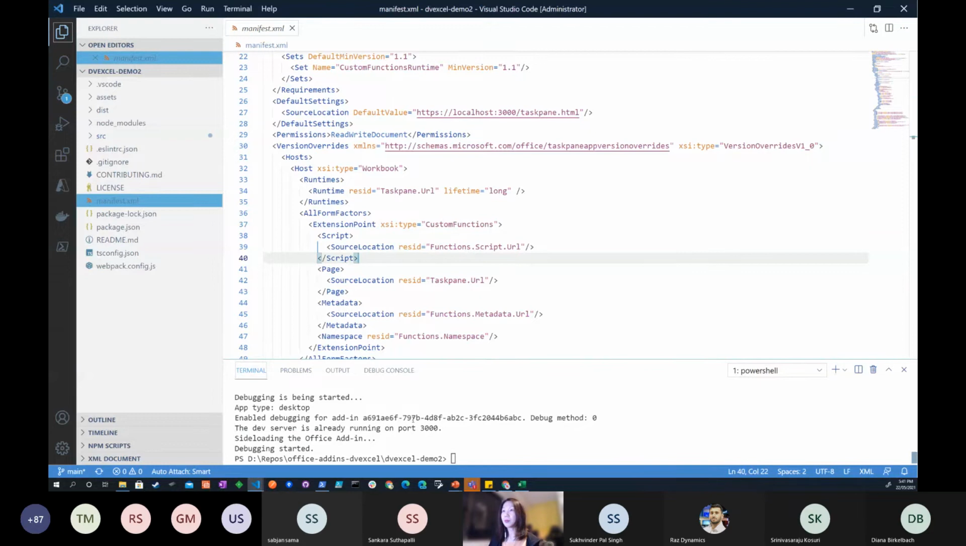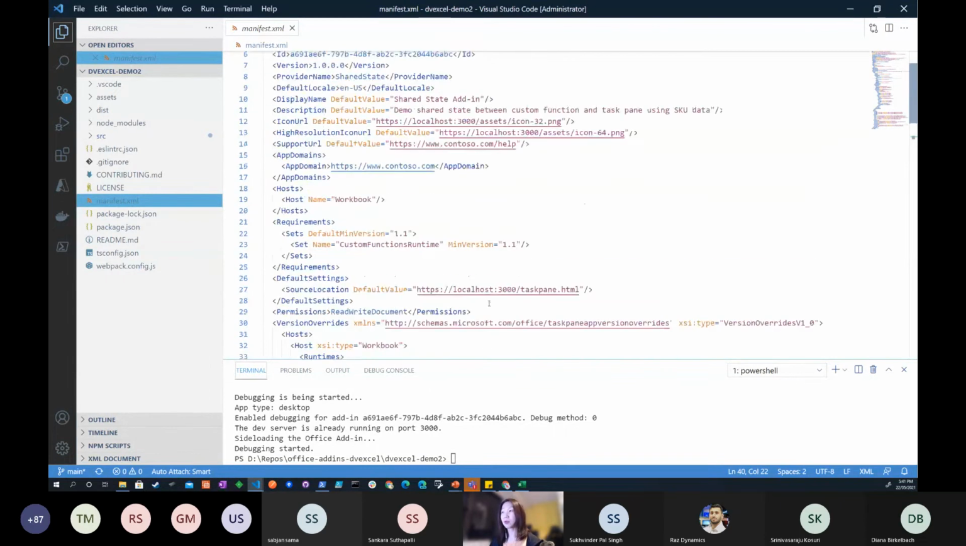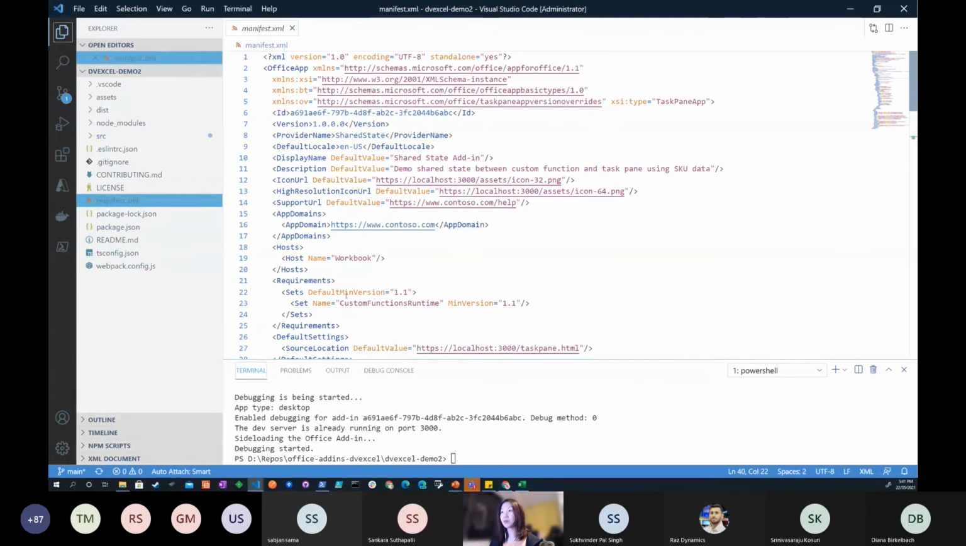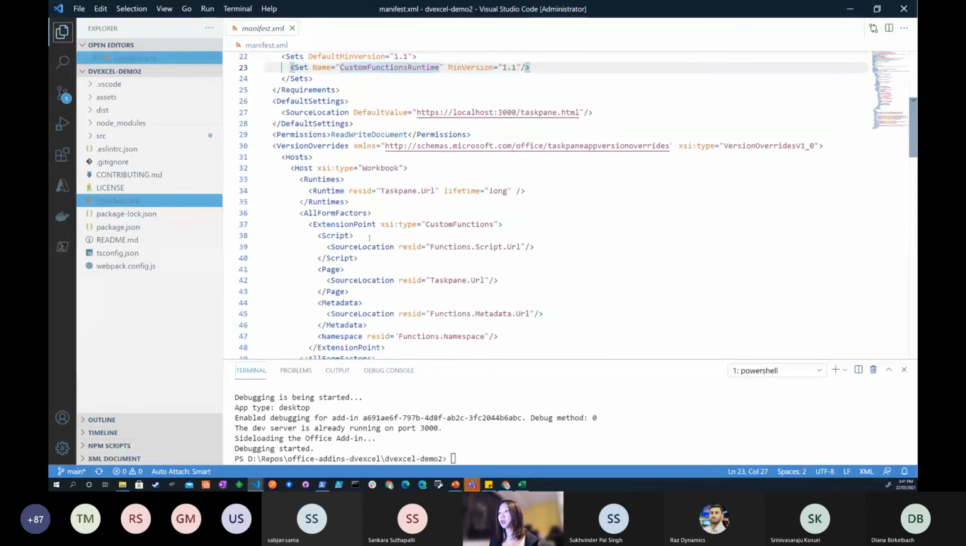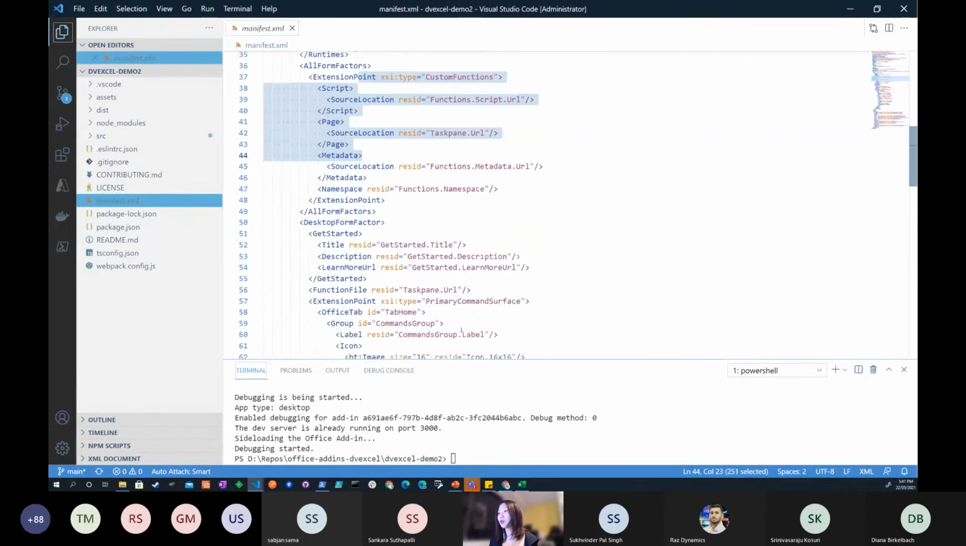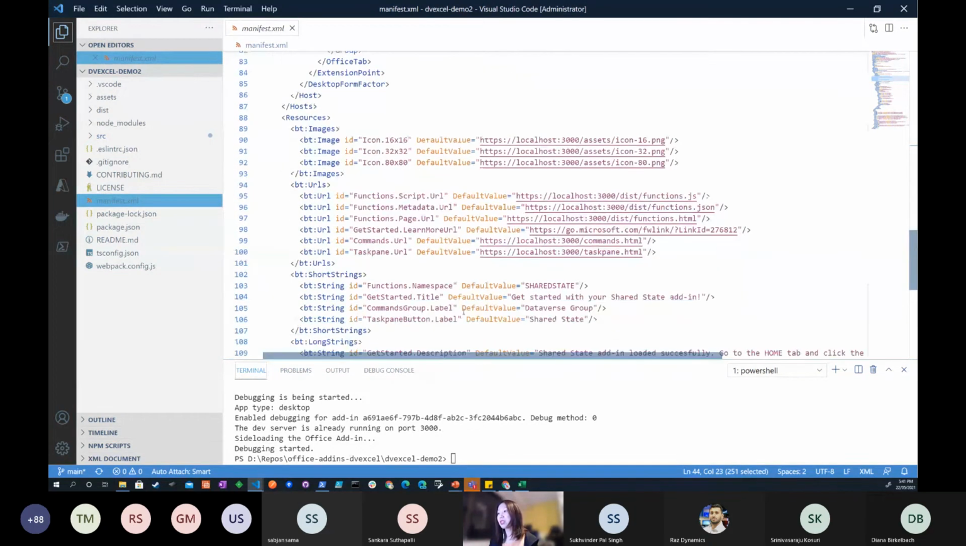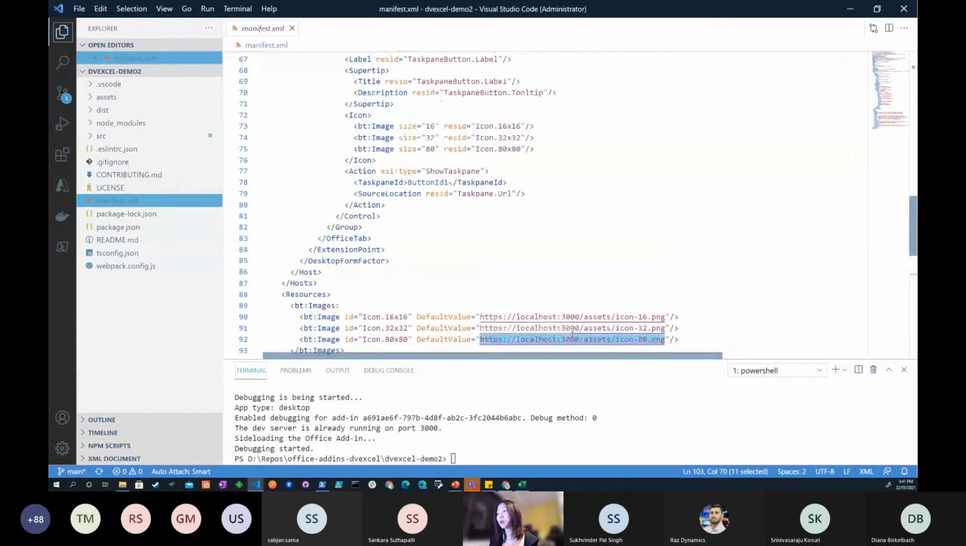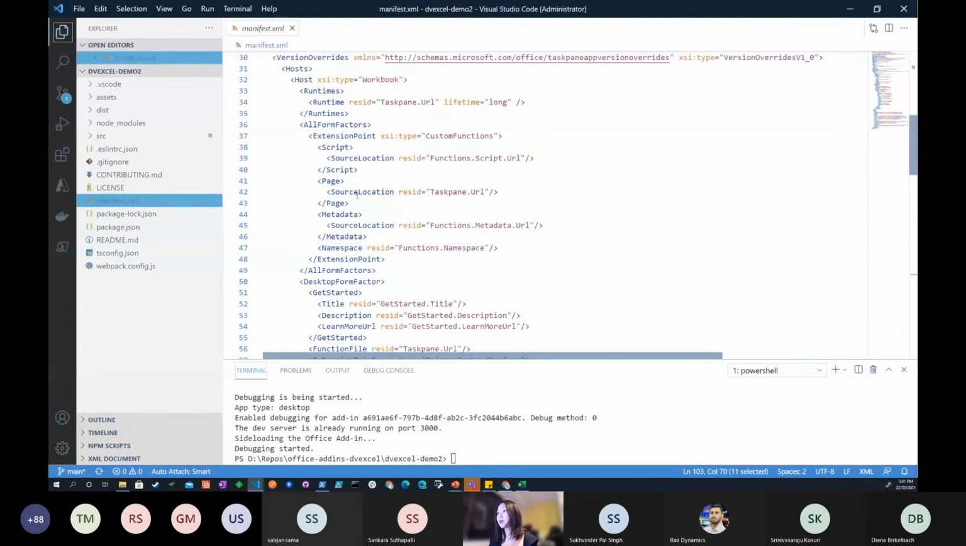Back to manifest. So the important fact about the manifest is that we can configure the shared runtime, right? Because this is now for the custom function, some of the references in the manifest file are different, like the definition for the custom function runtime here, and also the extension points for the custom function, and we also specify the namespace that we want to use for the function. But the important thing I have to point out is the page source from where the functions are loaded. We're actually pointing to the task pane instead of its own function URL.